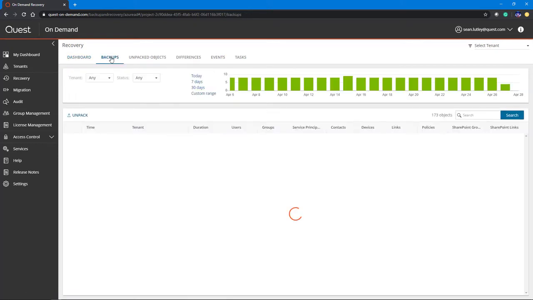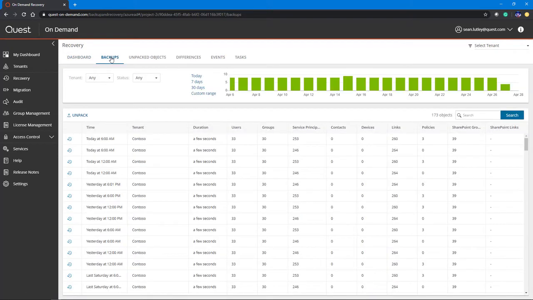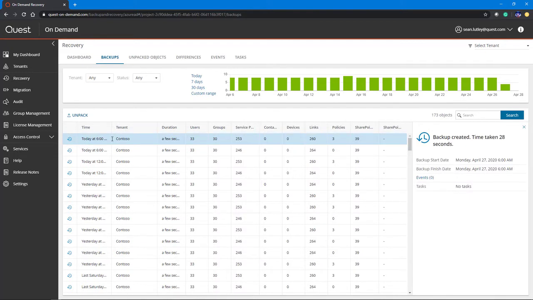First, I'm going to select the Backups link. Here you have a detailed list of all your backups, when they were taken, and a breakdown of what type of object, service principles, and other details for each backup. From here you can select a backup and select the Unpack link to start the unpacking process.